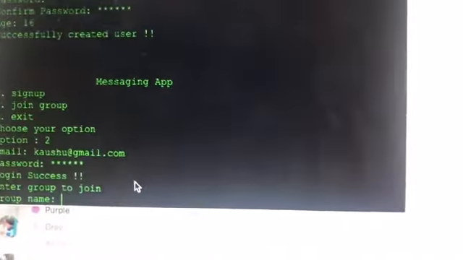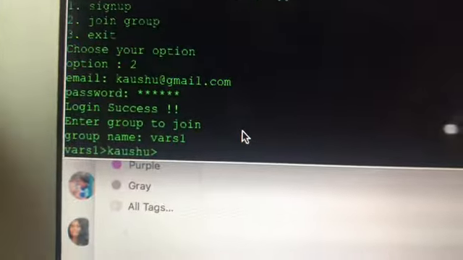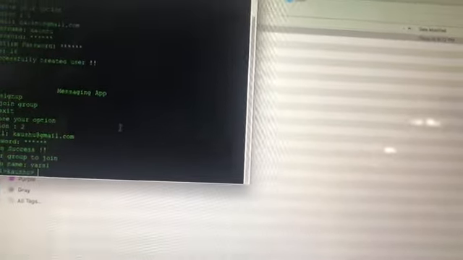It is asking the group name. So I'm going to give the name of my apartment as the group name, say Wars 1. So it's creating a chat group using the Amazon MQ. As you can see, it has created, and it is showing now Wars 1 Kaushu. Next thing is to create the user 2, and you can say hi here.